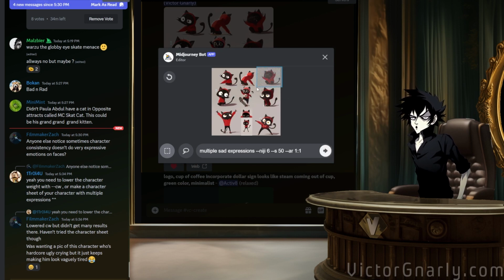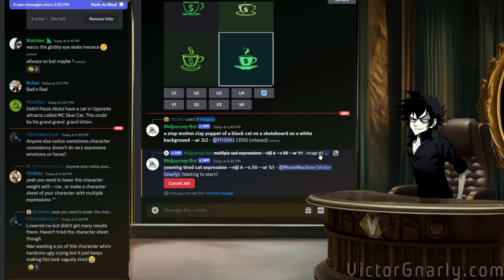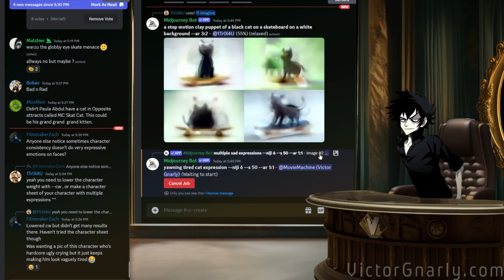So let's do yawning or tired or exhausted next. And you don't really need to stick to one. So like we have these here. I do like that pose from earlier, but we can always combine these into the same one later. So for now, I'm just going to select this whole section here. And then I'm going to say yawning, tired, cat, expression. And we'll see what that does.